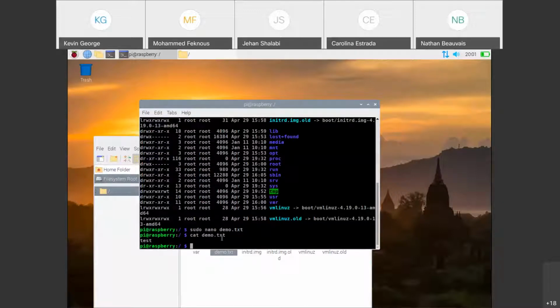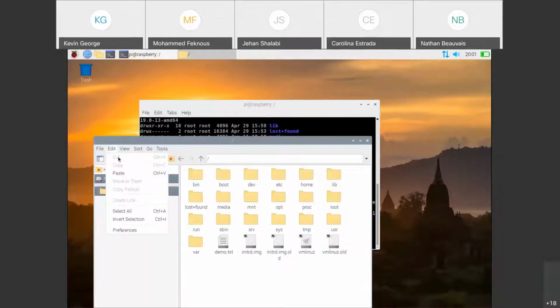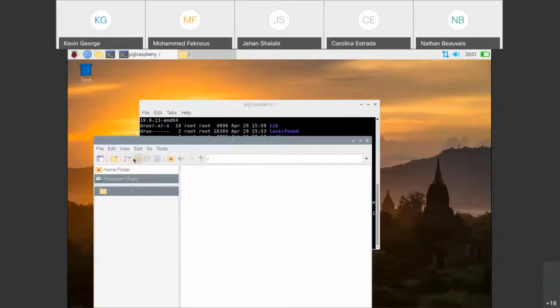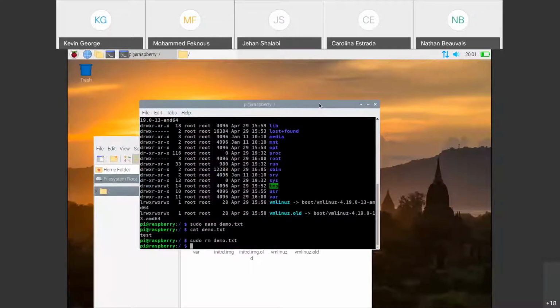So let's say I just want to get rid of this file. I can just type rm. We probably want to elevate our privileges since we're working in the root operating system directory. So rm demo text. Then I can refresh this folder, and that file is going to be gone. So we successfully created a file, changed directories, and listed the contents of a file, just using bash.